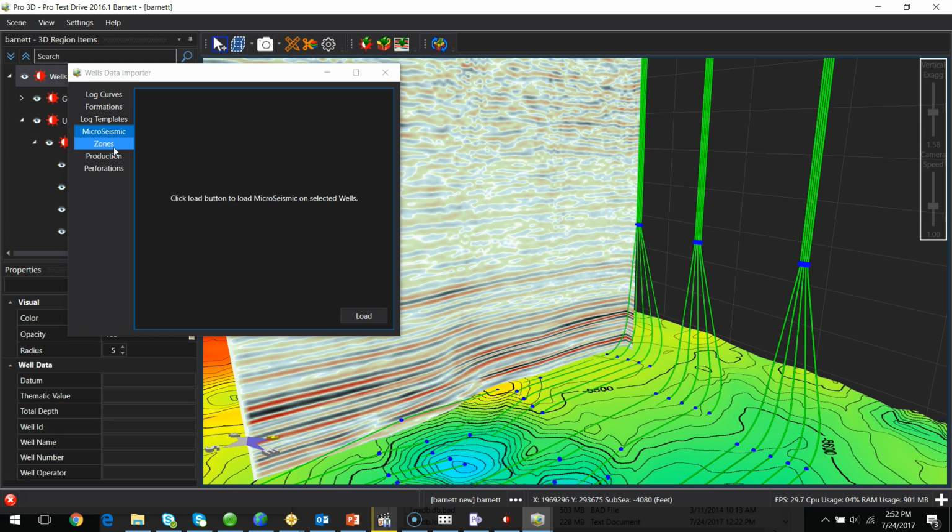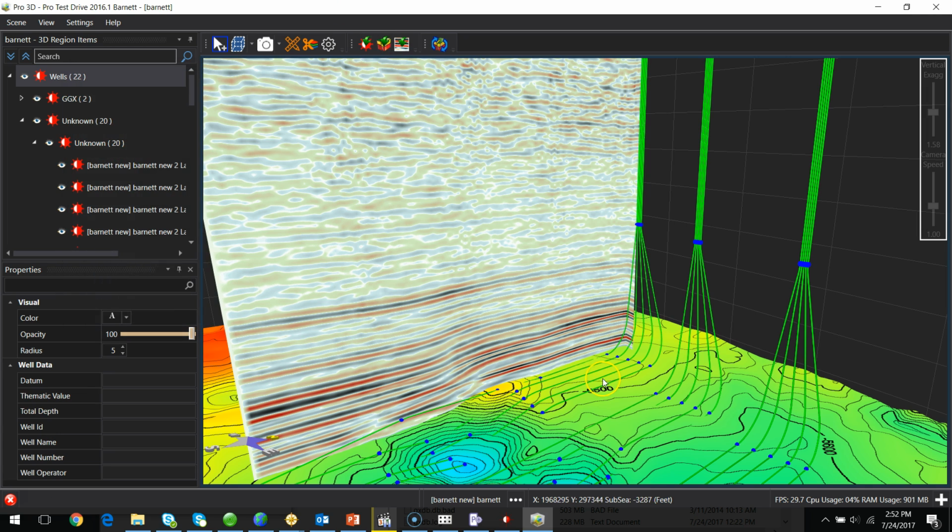In the end, all three applications, they're all going to be integrated together. You make a change in one, everything is going to update in the others.